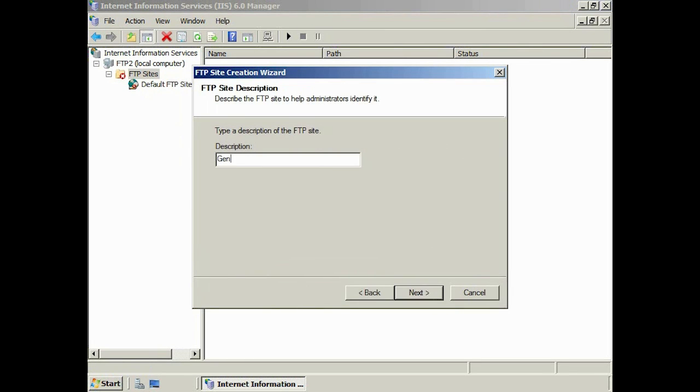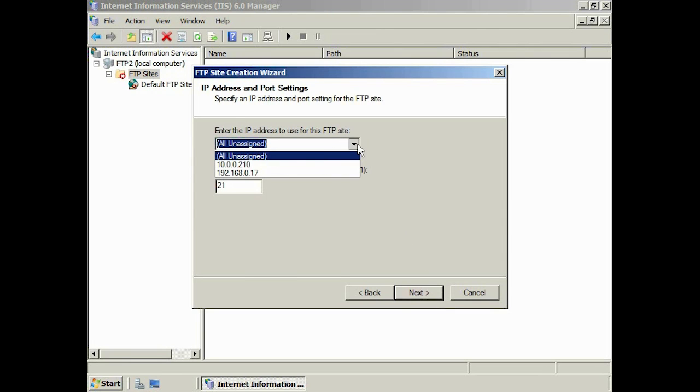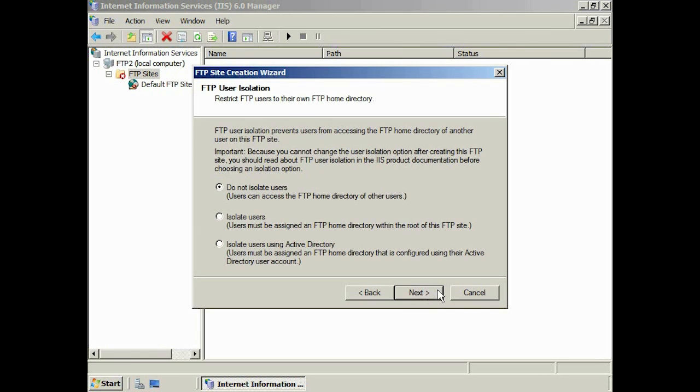Firstly, enter a description for your new FTP site. Next, you can set the IP address and port the FTP server will use. On this screen, you can enable isolation settings. By default, any user that connects to the FTP server can access any file or folder that they have permission to. If you select the option Isolate Users, the user's home directory will be presented to the user as the root directory of the FTP server. If you select this option, the user will not be able to access any other directories on the FTP server.